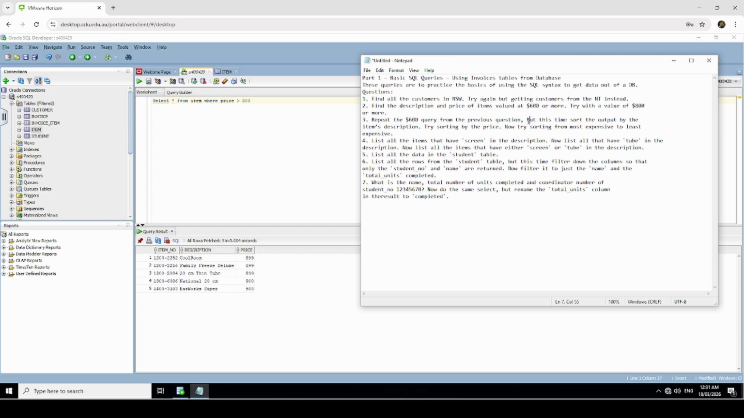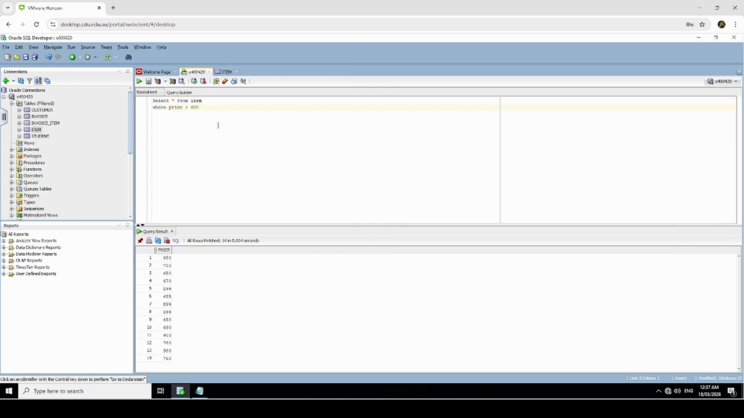Now let's go to the next question, which is repeat the query from the previous question, but this time sort the output by the item's description. Try sorting the price. Now try sorting from most expensive to least expensive. Okay. In order to sort something, we need to use order by, which will basically sort the table that we're looking at.